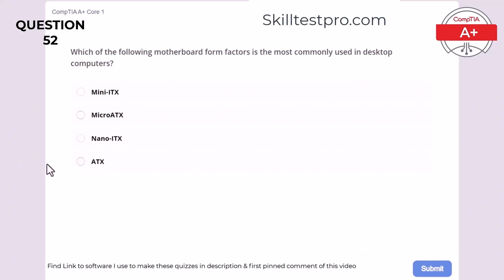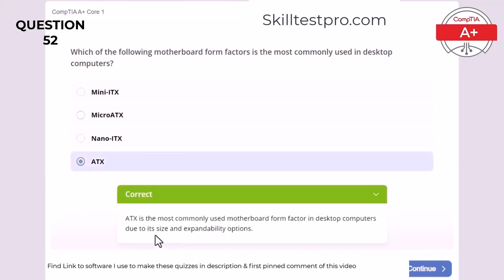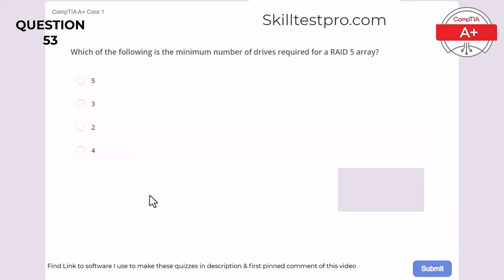And the correct answer is ATX. ATX is the most commonly used motherboard form factor in desktop computers due to its size and expandability options. Which of the following is the minimum number of drives required for a RAID 5 array? 5, 3, 2, or 4?